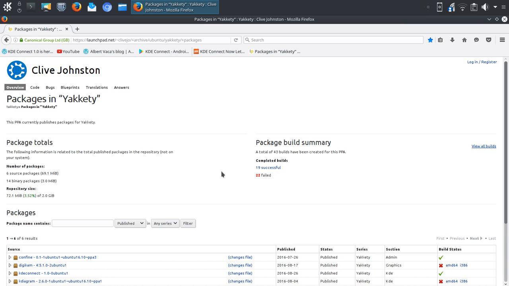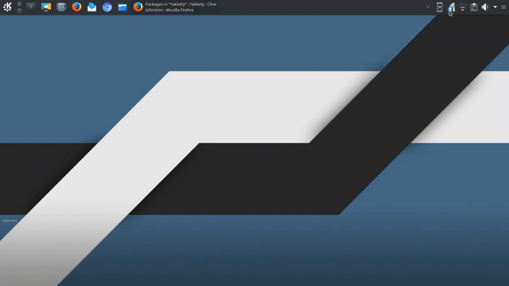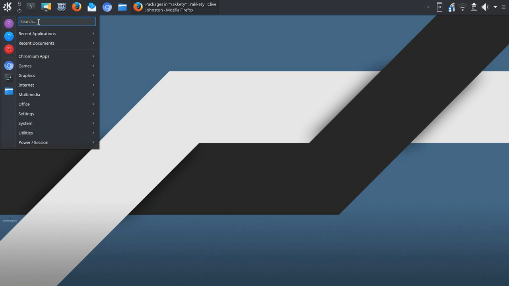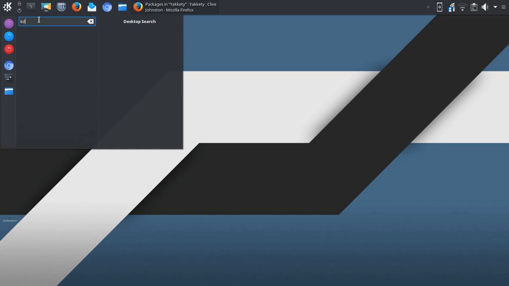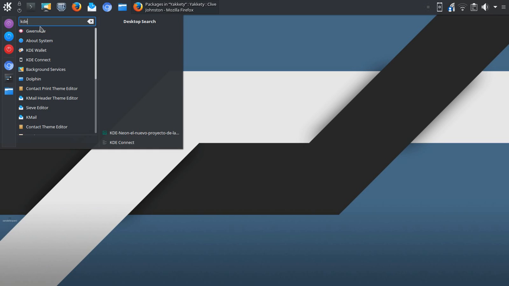So once you have that deb file installed, you may not see the actual icon that I have here in my panel. You may have to actually go into your application list, and if you have a search bar there, you can simply do a quick search and pull it up that way, and you'll launch it one time.